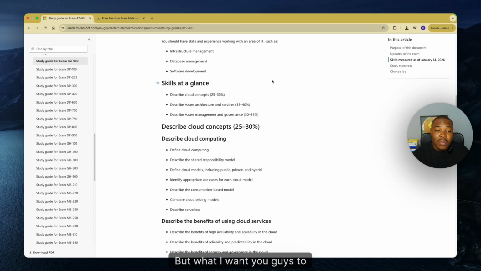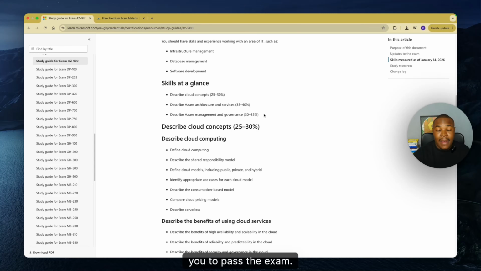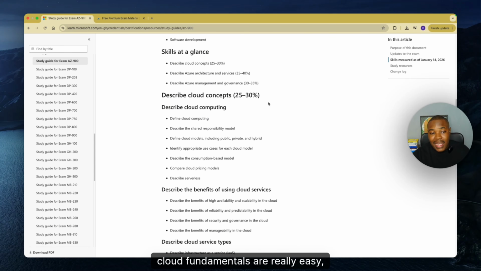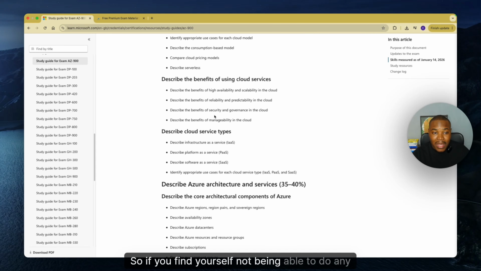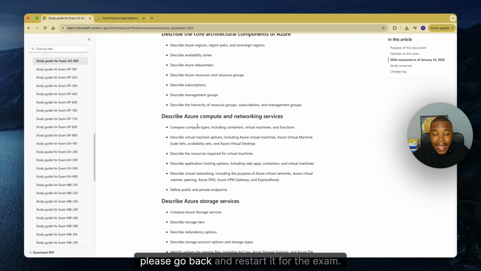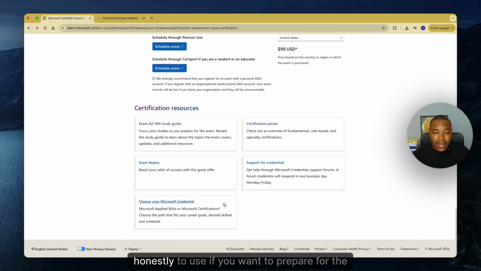But what I want you guys to pay attention to is the skills at a glance, right? So basically 25 to 30% is on the cloud fundamental concepts, 35 to 40% is on the architecture, and 30 to 35% is on the management and governance. So when you prepare for the exam, make sure that you're more prepared for the bigger areas. These two alone are literally sufficient for you to pass the exam. But cloud fundamentals are really easy, so you want to look at that. It further breaks down in detail what you need to learn. So if you find yourself not being able to do any of the things here, please go back and restudy for the exam. I think it's a really amazing resource, honestly, if you want to prepare for the exam.